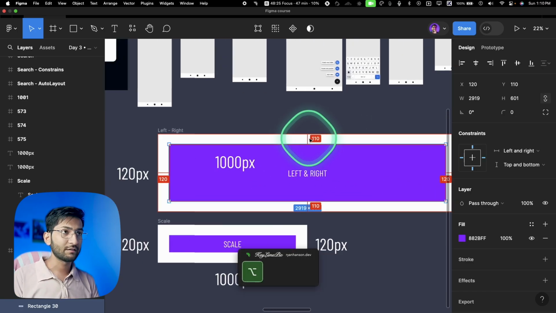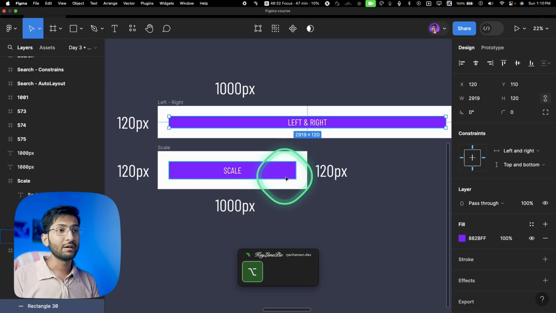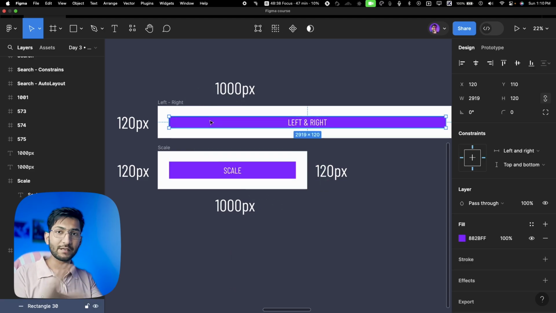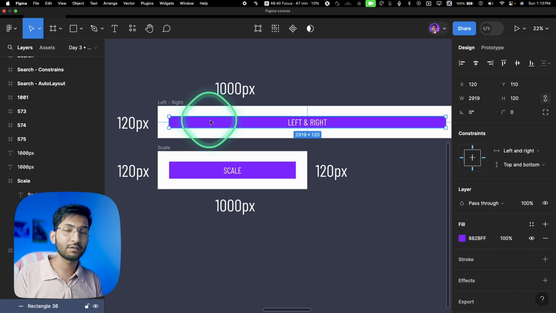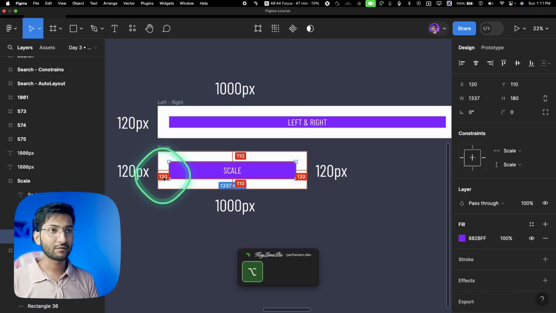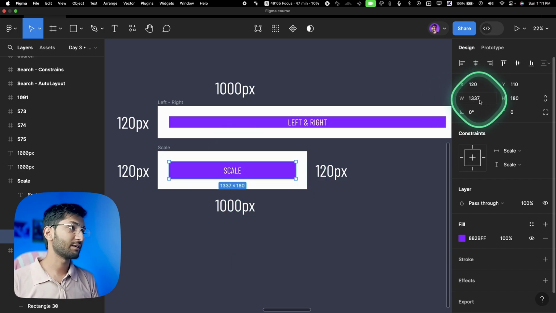Like if I select it and see that from the top it's 110 pixels, even if I shrink it, it's still 110 pixels. Okay, but that's not the same case with scale. In this, the element size was changing, but the spacing around it, the padding or margin, was the same. Okay, but if I choose scale, initially the spacing from left and right is 120 pixels, and 110 and 120 pixels from the top and left. Okay, and the width is 1337 pixels.